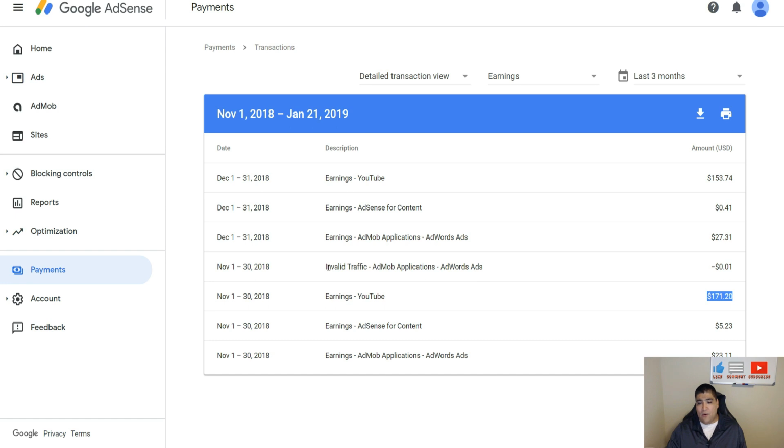$171.20. Now, I believe here this invalid traffic AdMob applications, that may have been where I loaded it on my own personal device and I was testing it out with an app and it loaded up on my phone and it recognized that it was my own account that was doing the ads, and so it kind of knocked it off by a cent. Now in December, my applications made $27.31.